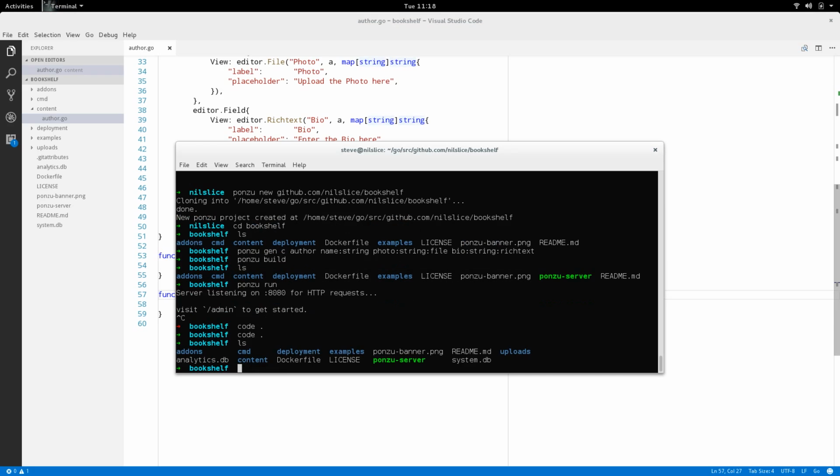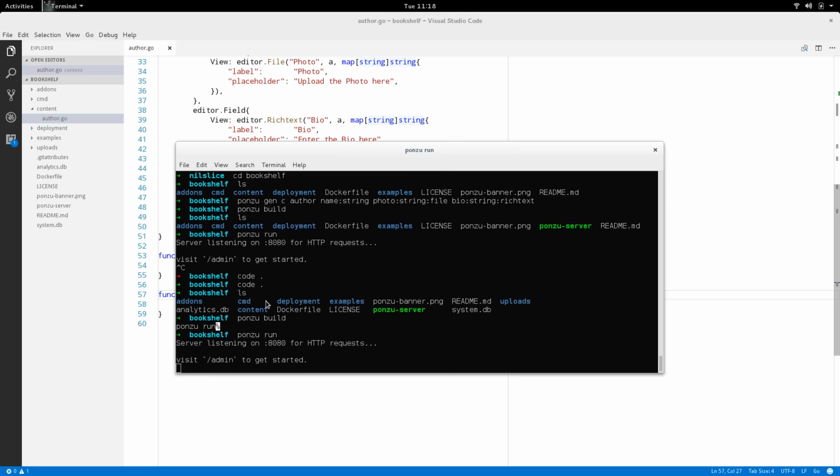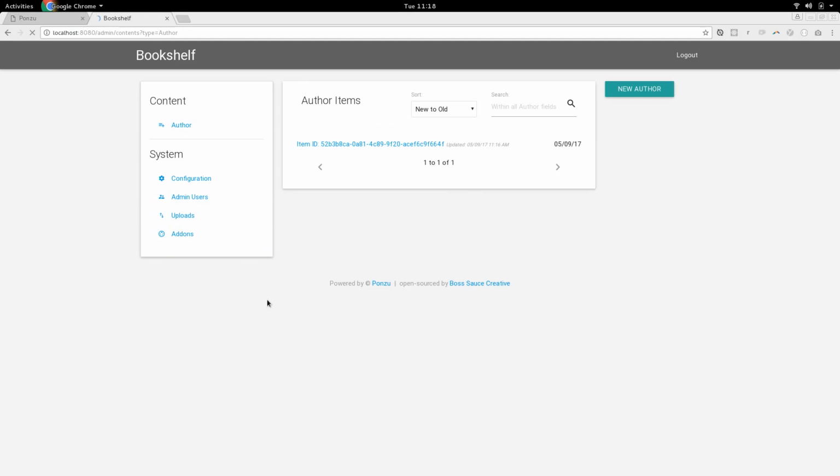Let's go ahead and build this again and run it once more to see how that change affected the system. So I'll refresh, and there we go. Now our author name is what's used as the listing display for our author types.